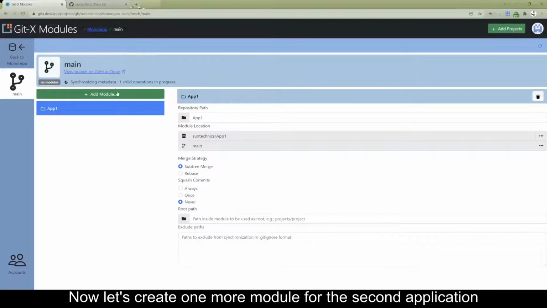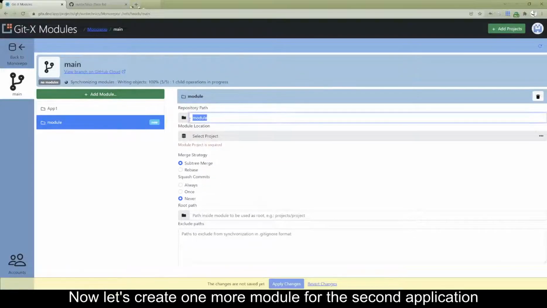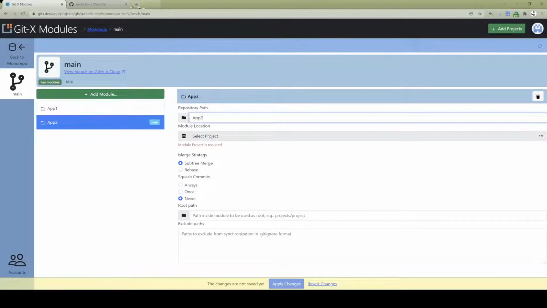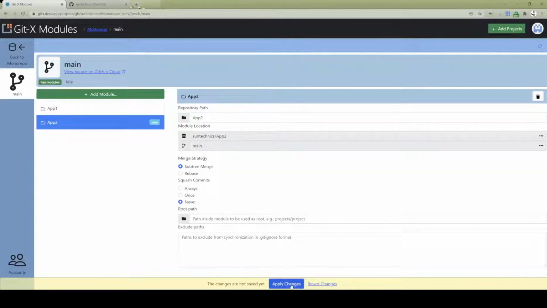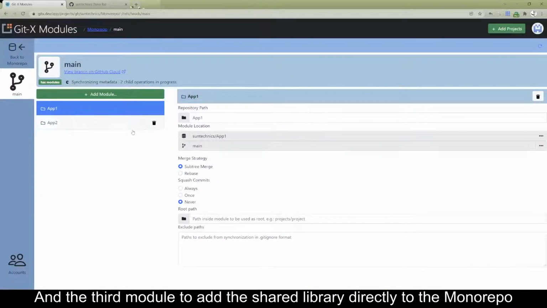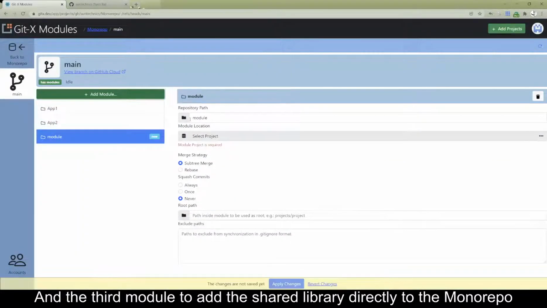Now let's create one more module for the second application. And the third module to add the shared library directly to the Monorepo.